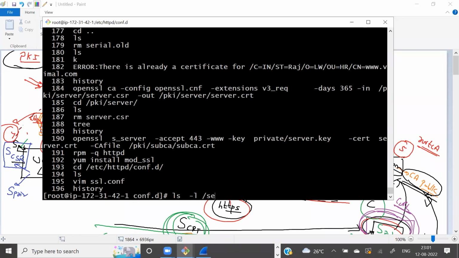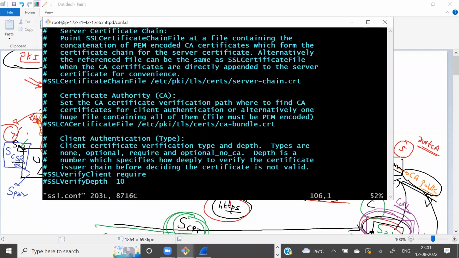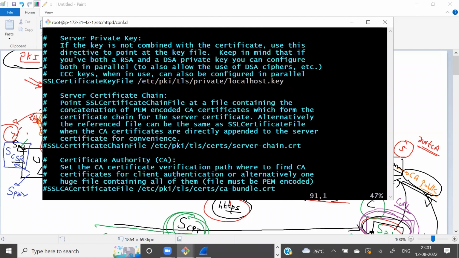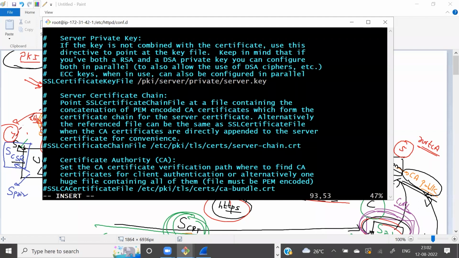Let me capture the actual path. It is PKI, server, private, and server. So this is the location where my private key is located. Then I copy it and type here that my private key is located in this folder. So this web server, the Apache web server, is going to use this private key.